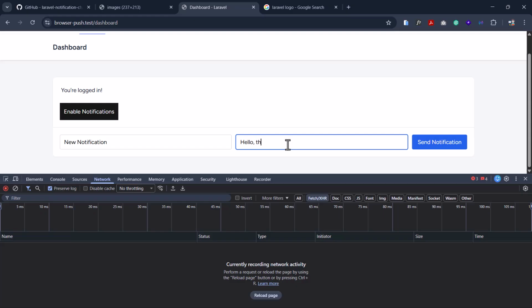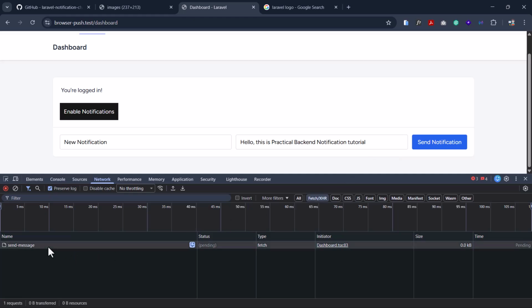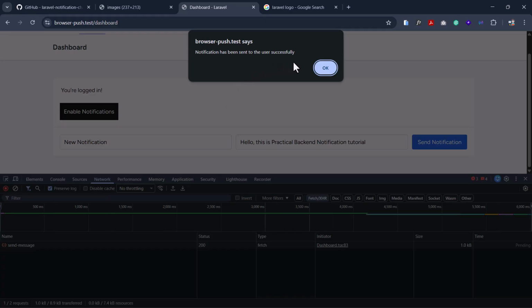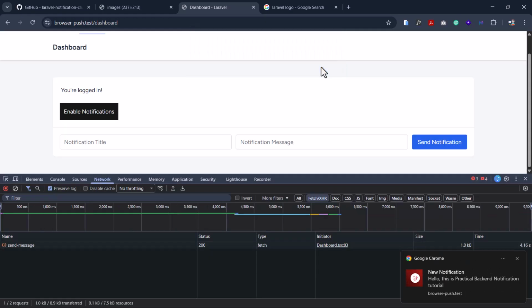This is practical backend notification tutorial. Okay, let's see. Send notification. We can see the send message is going. Notification has been sent successfully, right? Now you can see, hello, this is practical backend notification tutorial. Very, very easy. Okay, let's send another one.